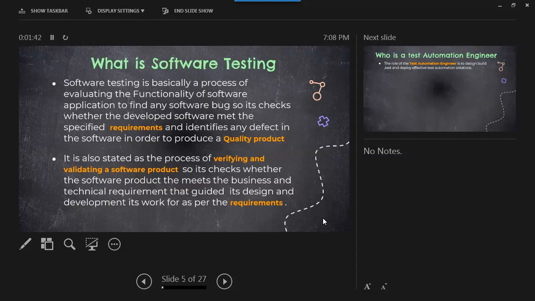Basically, testing is checking if the product is functioning as per the requirement. Yes, correct. Good. They will provide the requirements. As a software test engineer, testing is a process of evaluating, and you need to say whether it is pass or fail. Evaluate the functionality of the software application to find any software bug. It checks whether the developed software matches the specified requirement.